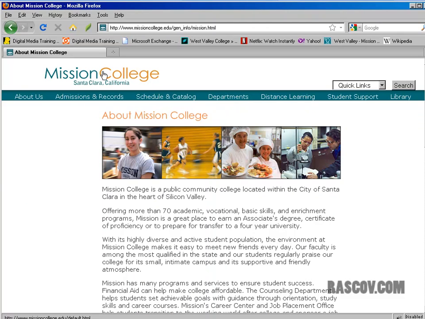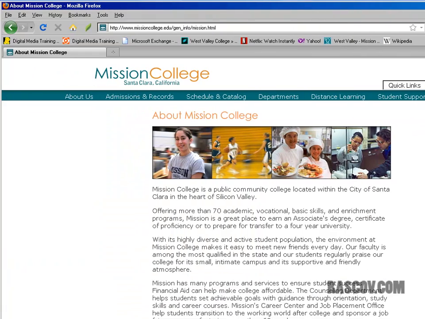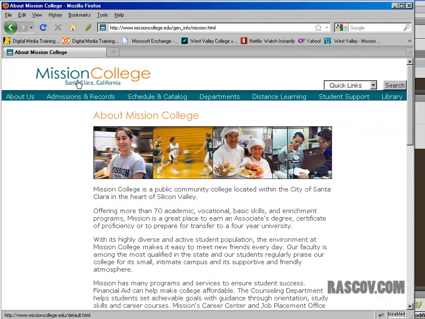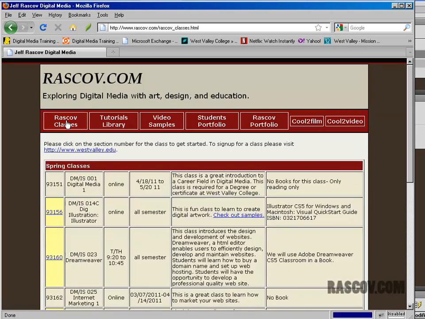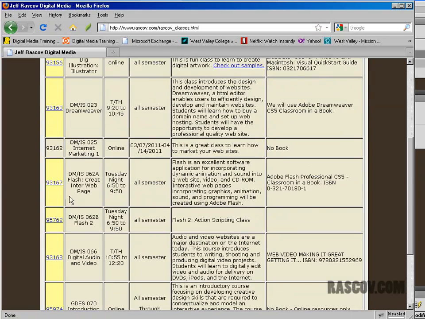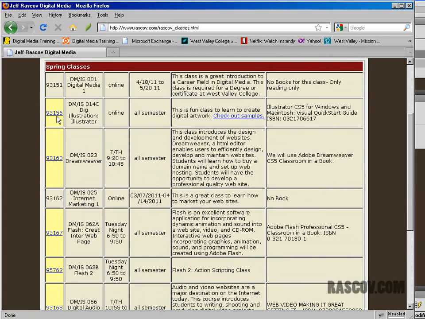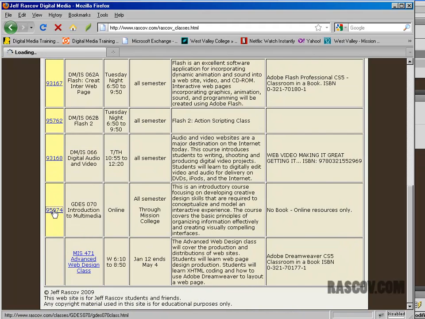Unity means that it all kind of works together. It fits on my screen. It doesn't require you to have a super large monitor and things like that. Same with my site. I try and keep it very simple. There's basic navigation at the top. When you click on there, you get the list of the classes. When you click on there, you can just click on what you're interested in.